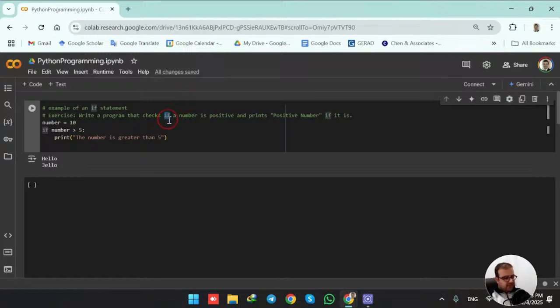So there are certain situations where we would like to check a certain condition in Python. To do that, we need to use if conditions. For example, we would like to say if this happened, do this. If something else happened, do something else. So this is a logical conditional statement in Python. For example, here we would like to write a program that checks if a number is positive or not and prints positive number if the number is positive.